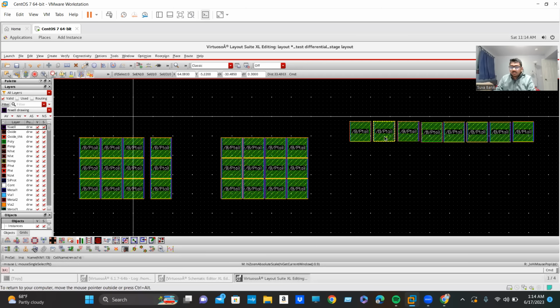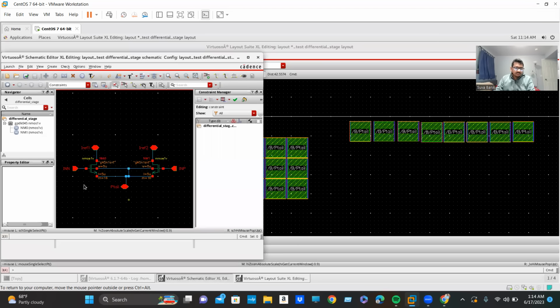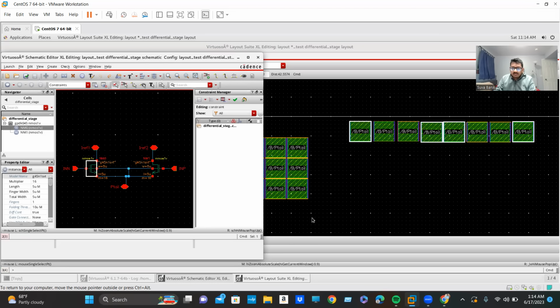Okay. Right now the matching is A B B A A B B A. Okay. If I show you the schematic, then you can see the A devices. A, B, B, A, B, B, A. Okay.